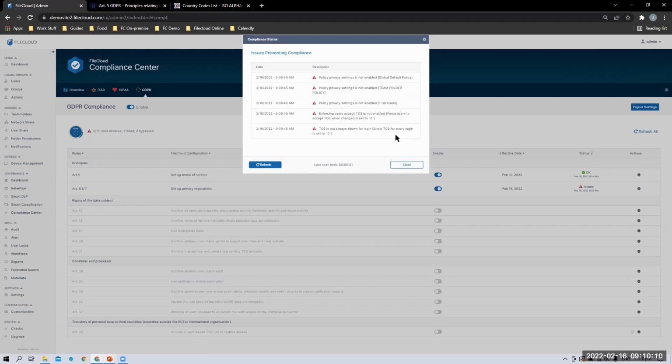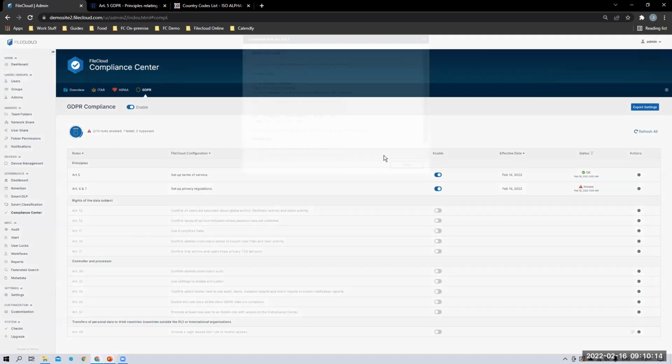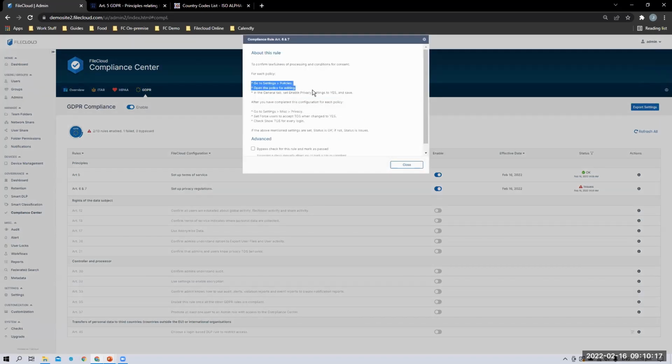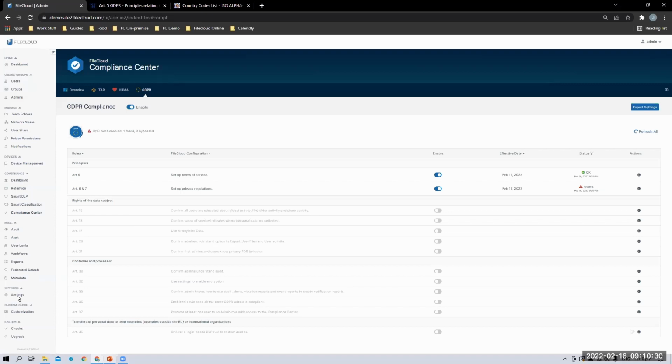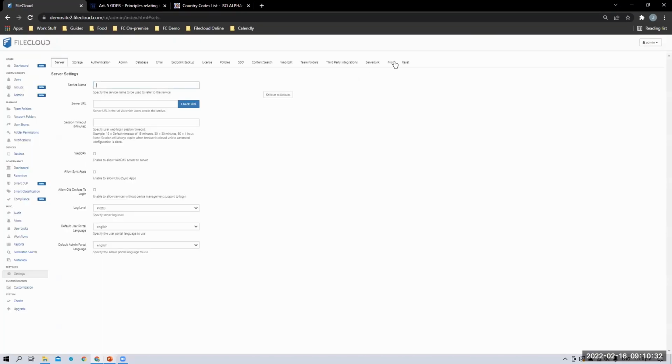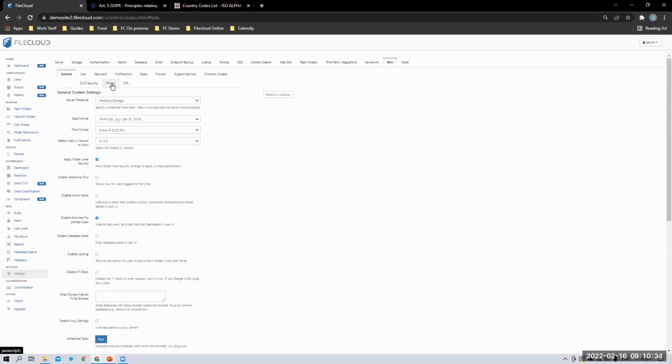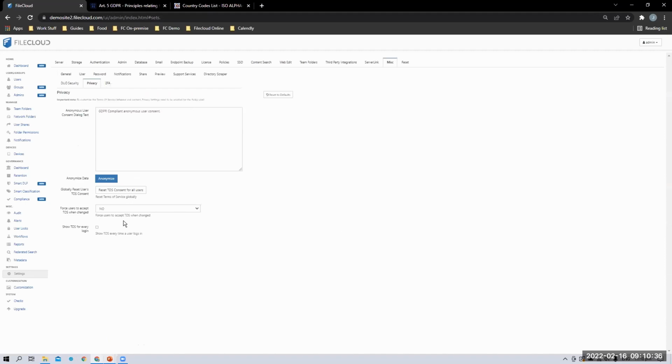When I click on the information icon, it will tell me that you have to go to the policies, enable the privacy settings, and set to yes: force the users to accept the TOS whenever they log in, and show the TOS every login. So let's go first to settings, miscellaneous and privacy, and show TOS for every login. Force users to accept the TOS.